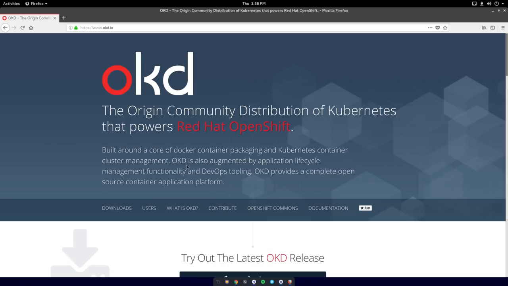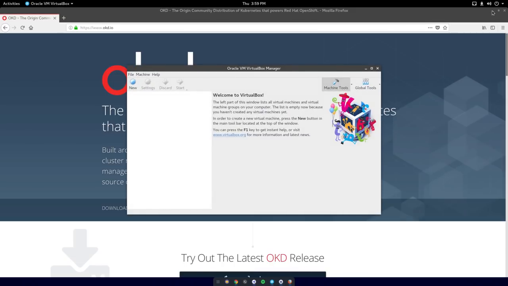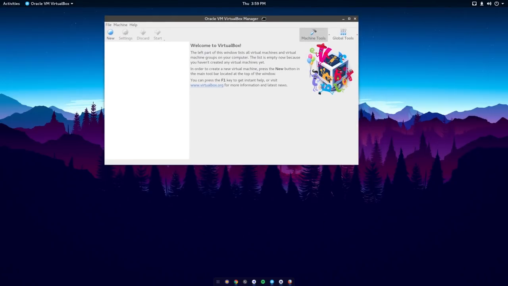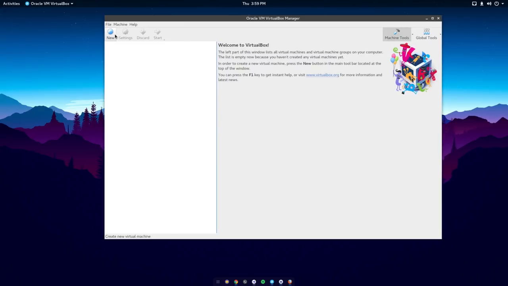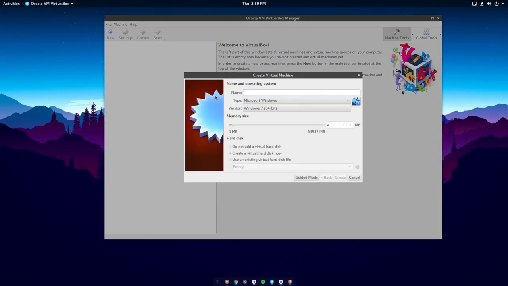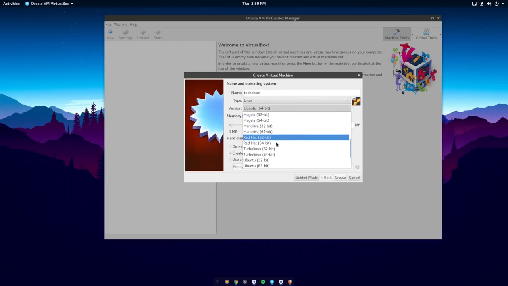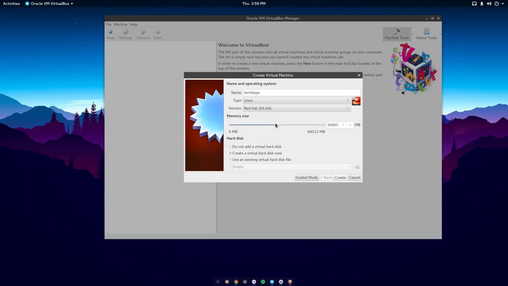So we're going to be using VirtualBox today. Let me go ahead and get that started up here, and let me minimize my Firefox. What we're going to do is create a new virtual machine, so I'm just going to click on New. We're going to call this TechDope. That's the domain name that we're going to be using today. And this is Linux, and it's a Red Hat 64-bit distribution. As you can see, I have 64 gigs of RAM in my main battle station here, so we're just going to give this 32.